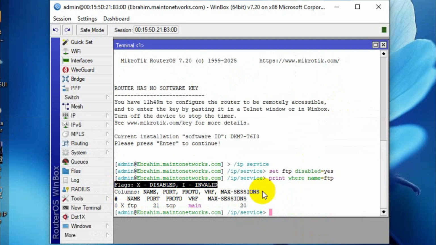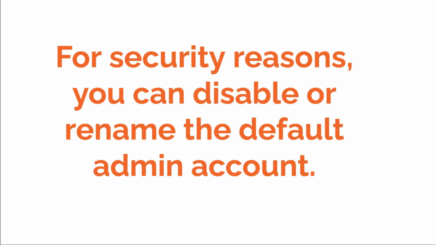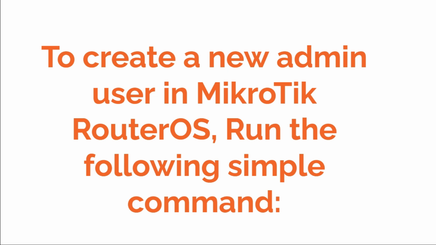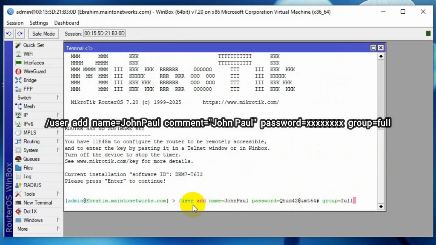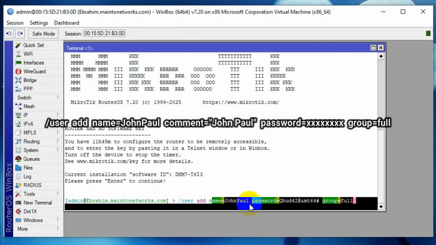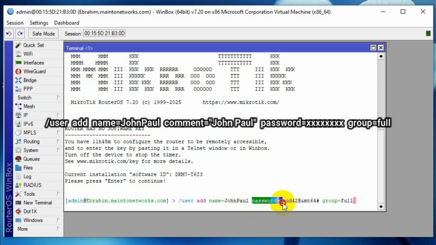Now step number 5. For security reasons, you can disable or rename the default admin account. To create a new admin user in MikroTik RouterOS, run the following simple command. To create an admin user, type user add name=username, comment=user full name, then password=your password, and then group=full, that means administrator user, then hit enter.